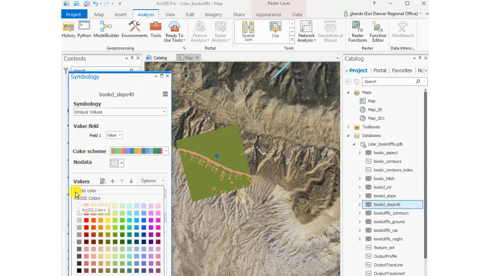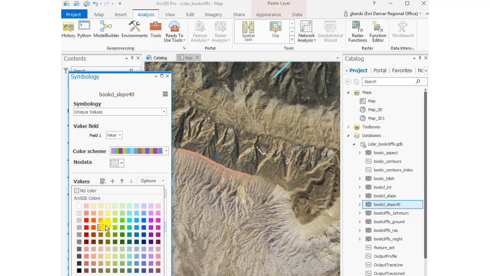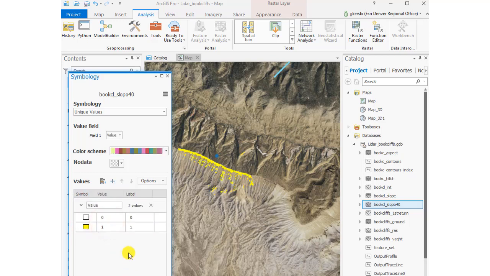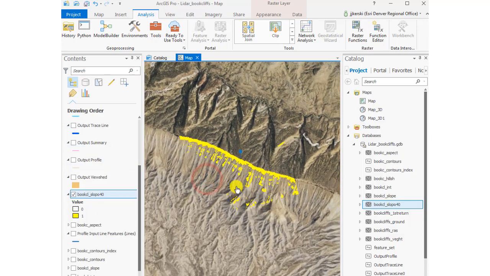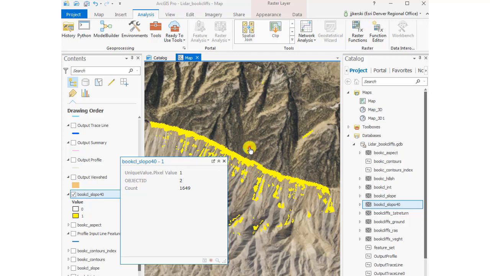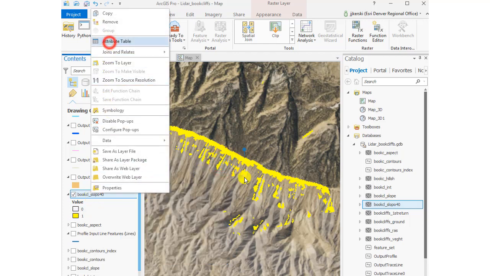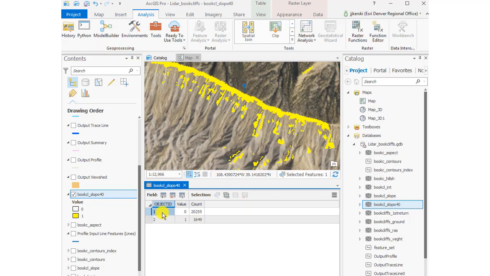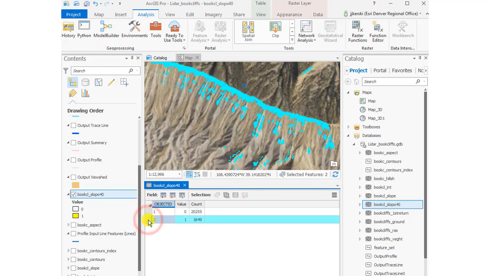Zeros did not meet the criteria, so I'm going to give it no color. Ones, I'm going to change the color to something I can easily see, like yellow. And so now I've got those slopes above 40. Very nice. So I can see that steep cuesta or ridge right in there, and also some of the slopes off to the southwest. I've got just one slope off to the northeast that's above 40, but the rest of them are a bit gentler. Very nice. So I can select that inside the attribute table.